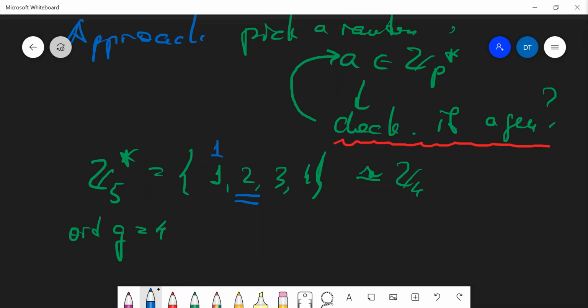So the order of 1 is 1. So how to compute the order of 2? You just multiply. The first power is 2. The second power is 4, which is not 1. Let's find the next power. So this is the second power. So the third power: you just multiply 4 by 2.